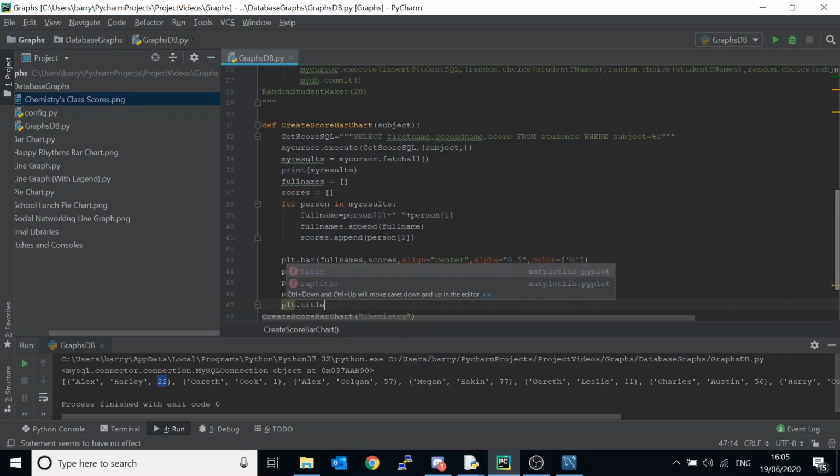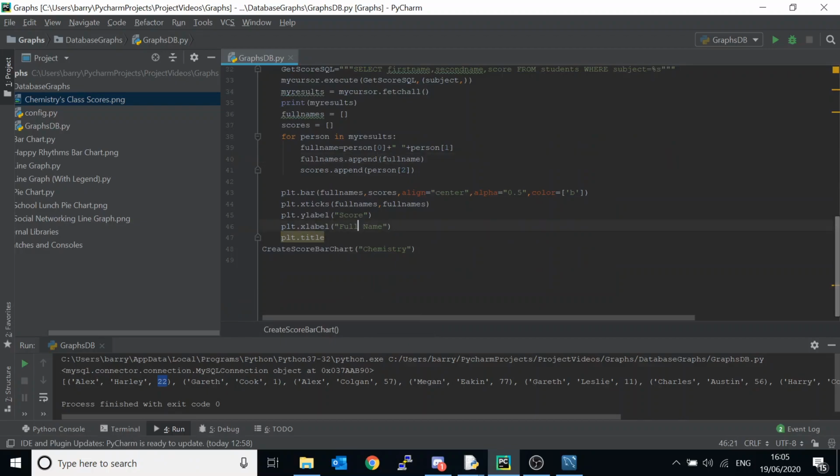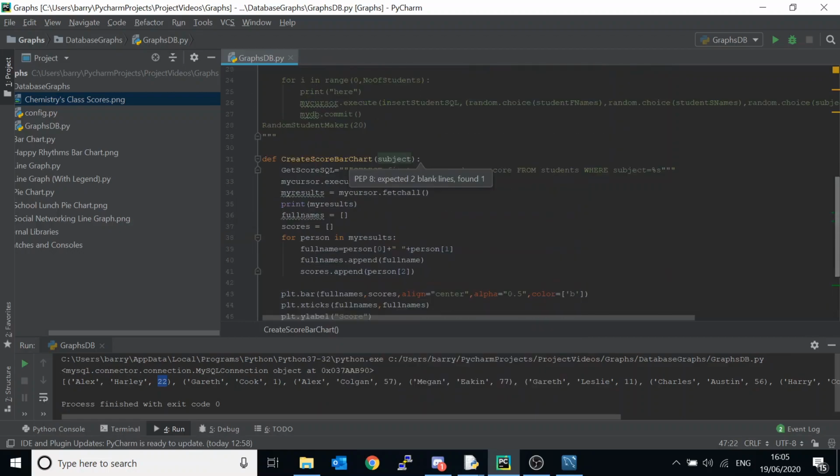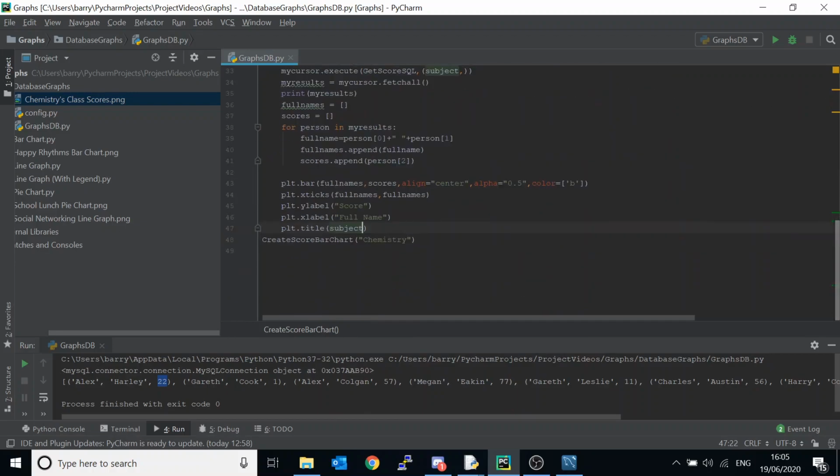This is going to be the title of our plot. We're going to call it subject. Oh, sorry, not as a string. We're going to take the subject variable, and remember the subject variable's been passed in by the user. In this case, if we were calling the function here, we're passing in chemistry. So we're just going to say chemistry's class scores. That's going to be the title. And then we'll just do plot.show to show this lovely graph to everybody.